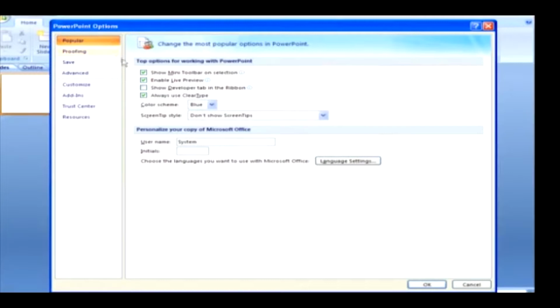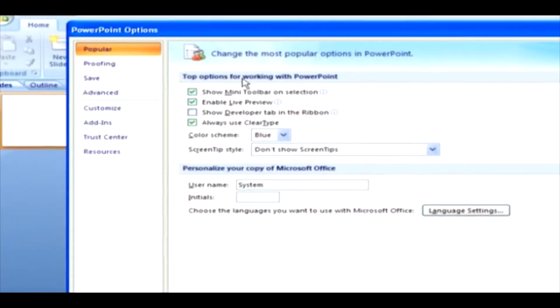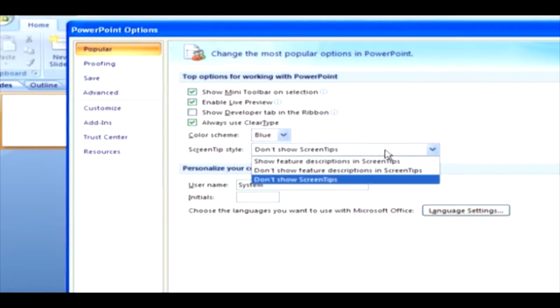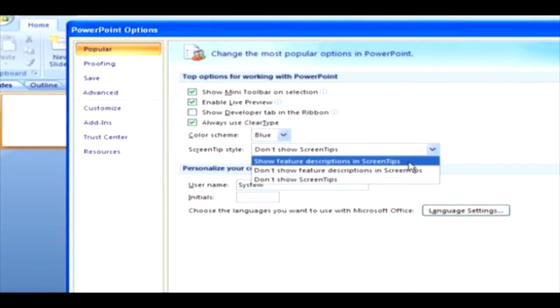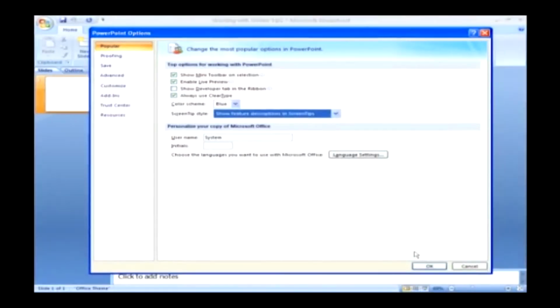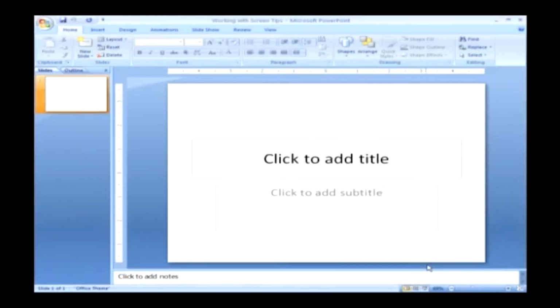In the Task pane, under Top Options for Working with PowerPoint, from the Screen Tip Style pull-down list, select Show Feature Descriptions in Screen Tips. Click OK. The Tooltips function for buttons on the Command tab is now activated.